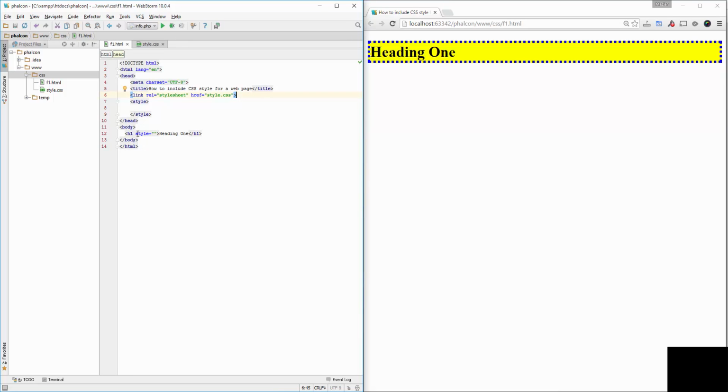So one more time, we have inline style, where you simply go ahead and add the style attribute and start writing your CSS rule. We have internal style. In the head section, you specify all the rules by selecting the element that you want to apply the rules to. And then finally, we have external style, which is a file that contains all your CSS rule.